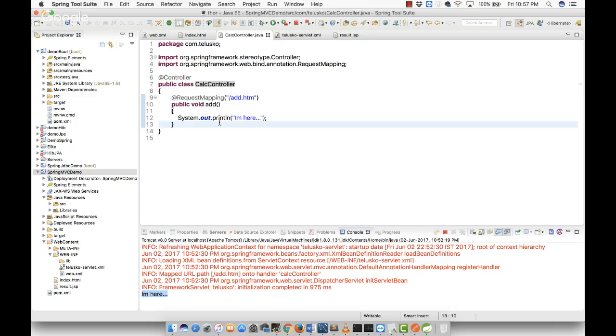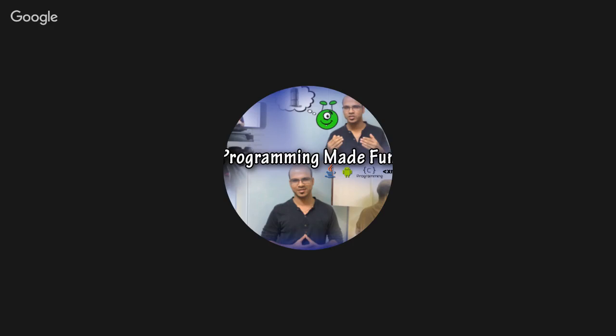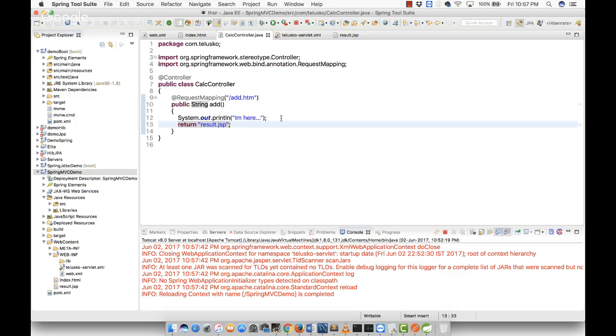It's actually very simple. Instead of saying void, just return something, and while you return, mention the name of the page. The name of the page is result.jsp, and your job is done. It's that simple. If you want to mention a JSP page name, just say return string and return the JSP name.